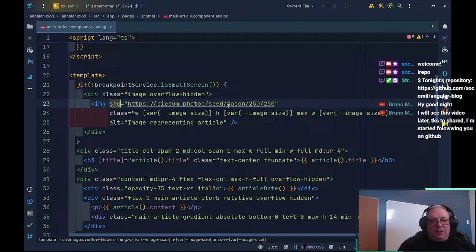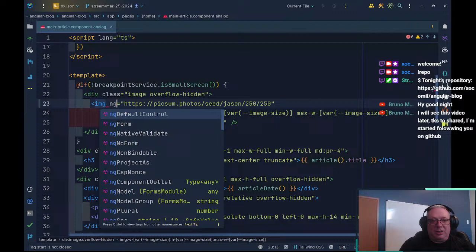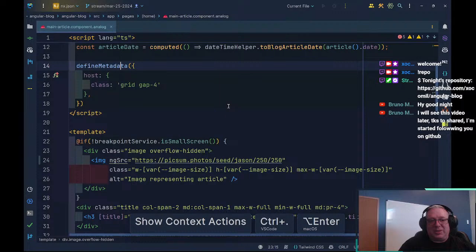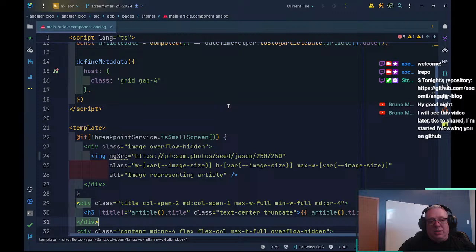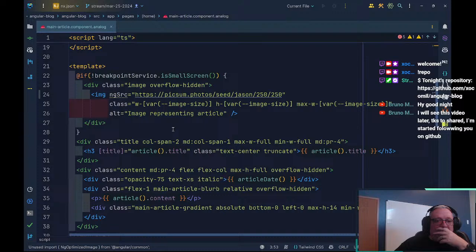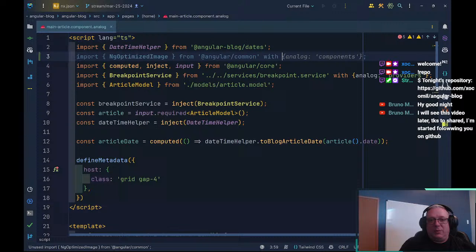The first thing we can do is we can just say, hey, this is an ng source, right? So there we go. We should be able to import the ng optimized image. And so we get that from Angular Common. And I think we also need to do with. I don't think we need to do that, do we? Yeah, we do. We need to put it in the imports. So here we do with, we do analog imports.